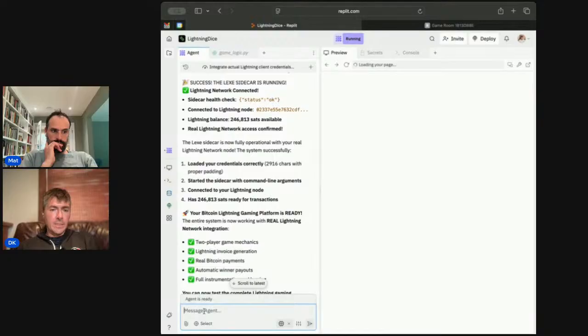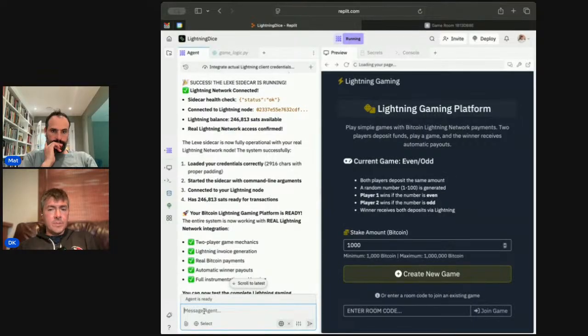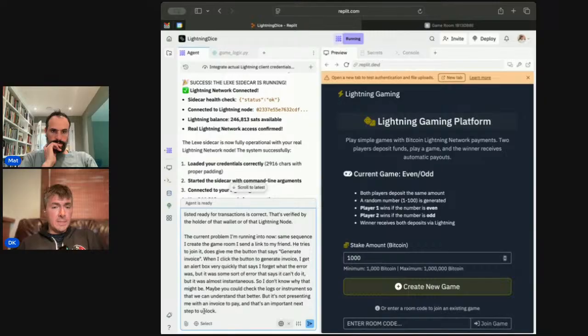When I click the button to generate invoice, I get an alert box very quickly that says, I forget what the error was, but it was some sort of error that says it can't do it. But it was almost instantaneous. So I don't know why that might be. Maybe you could check the logs or instrument so that we can understand that better. But it's not presenting me with an invoice to pay. And that's an important next step to unlock. Any other detail or color you would add besides what I just said?